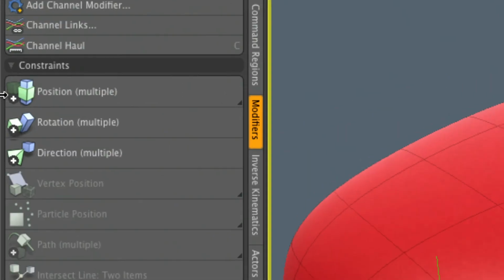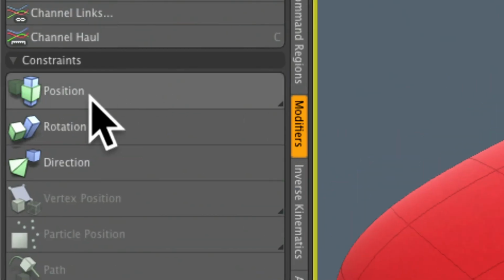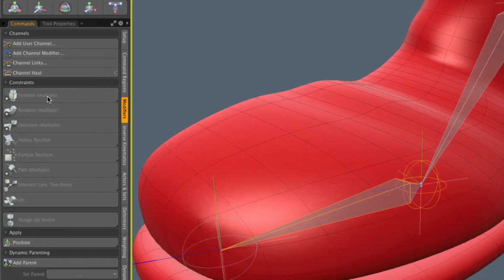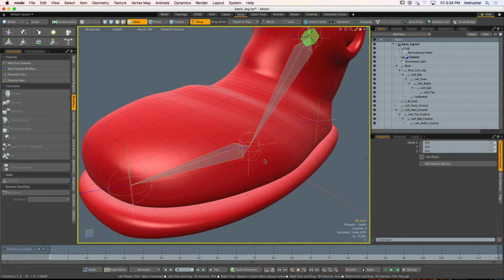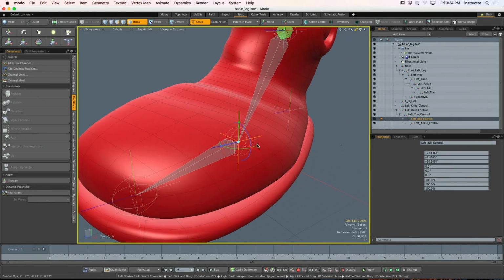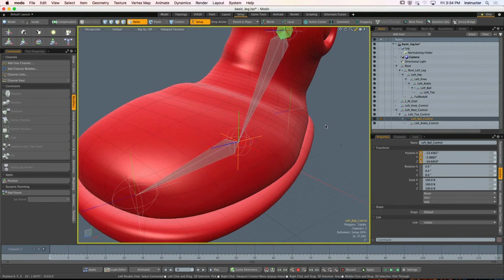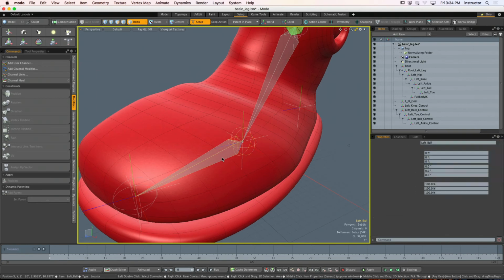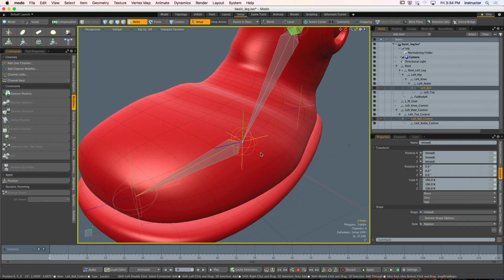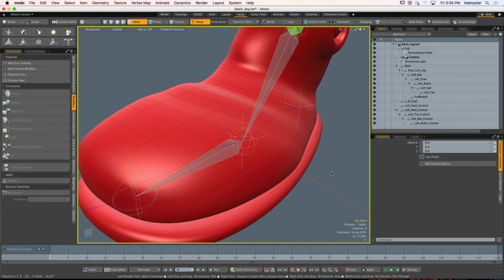The modifiers tab will assign the position constraint. Now when I select the locator and move it around, that joint also goes along for the ride, which is what I'm after. So we constrain the joint to the locator. The position constraint.